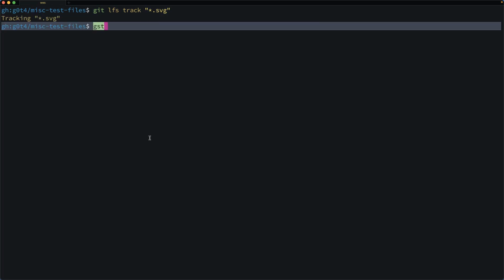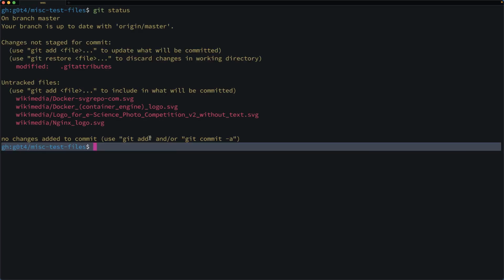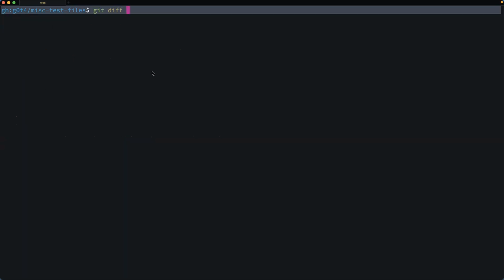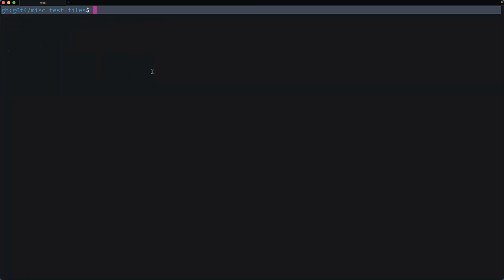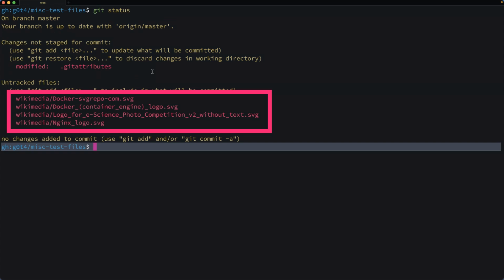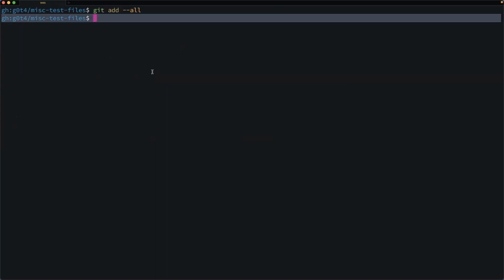And if I look at the status here of my repository, I can see in that case it modified the .gitattributes file. If I want, I could run a diff here on that .gitattributes to see what it did. And now I can confirm that that looks like the appropriate thing to do to track SVG files. And of course, I still have my SVG files here. They're not yet checked in. So let me go ahead and add those.